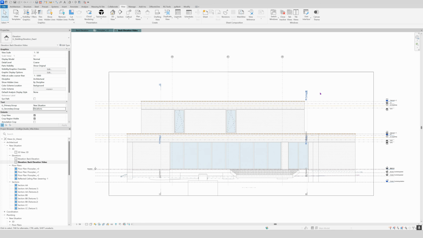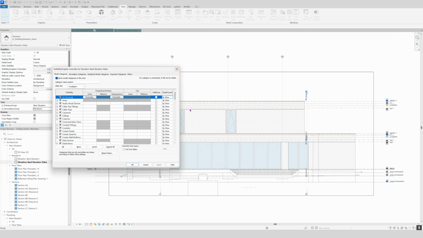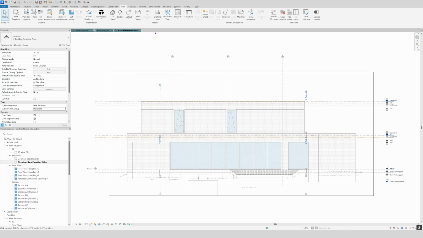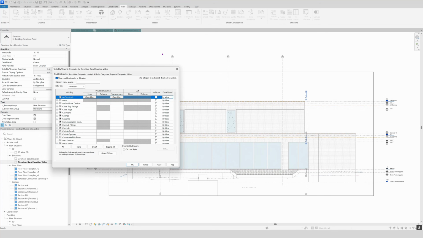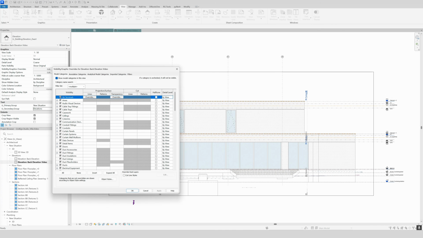So the first thing that I will do is to remove the sections and the levels, of course. So how do we do that? Well, we do that with visibility graphics, VV, and then we have a nice menu. Or you can go to the view tab, and right here you have visibility graphics. You click once and there is a window popping up.